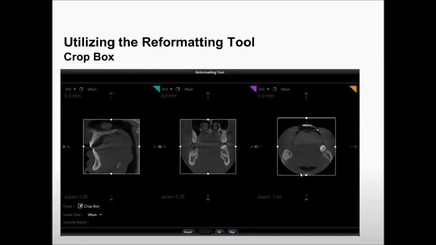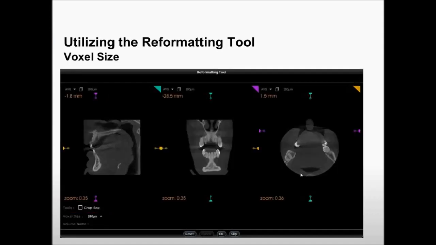To crop a 3D volume, select the crop box option. To display only part of the anatomy, adjust the white dots around the 3 MPR slices. With the formatting tool, you can also export smaller views of an image.